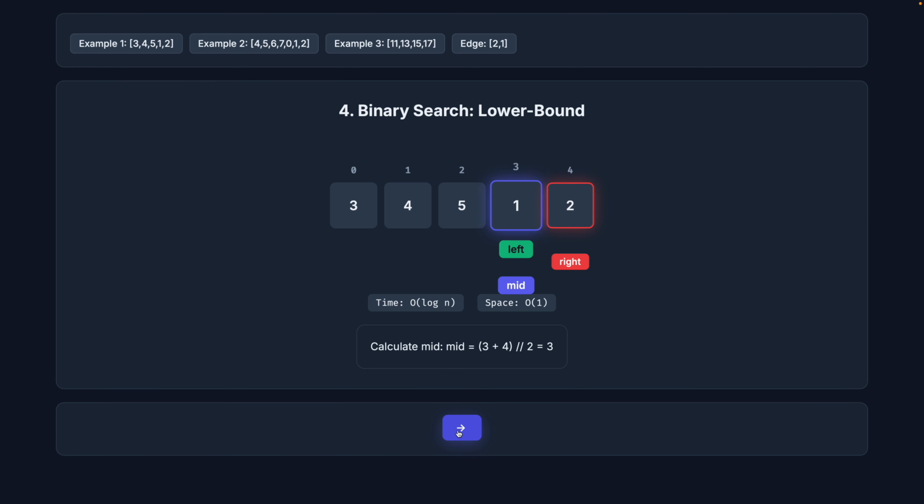We check if the middle element 1 is greater than the right element 2. It is not, so we move the right pointer to the middle index, which is 3. Now we have left equal to 3 and right equal to 3. Left and right will always converge to the minimum element in this algorithm.